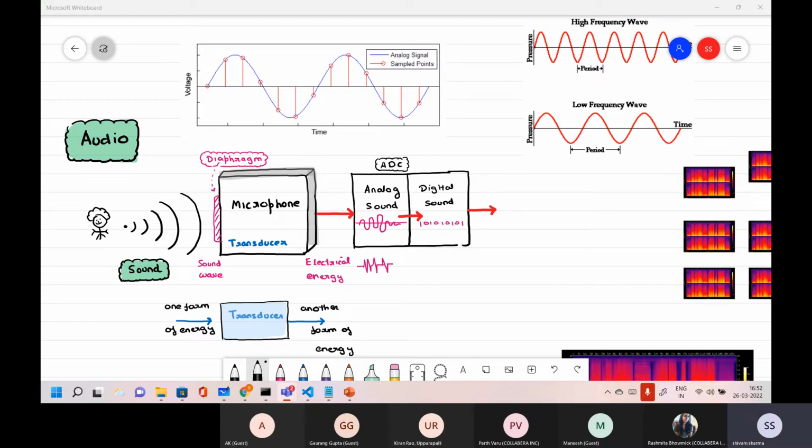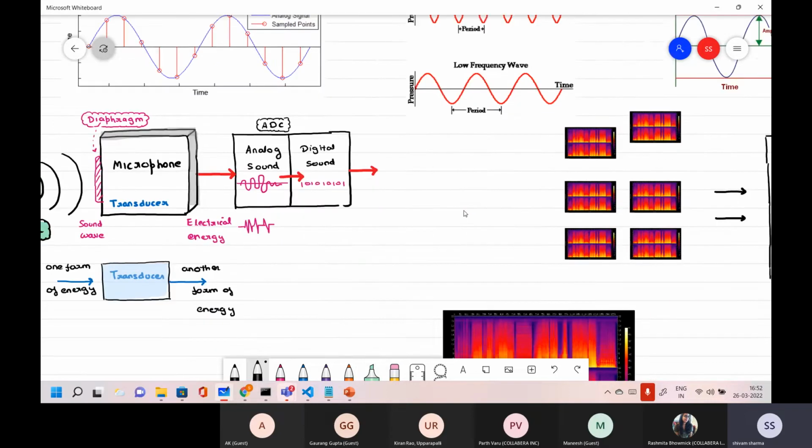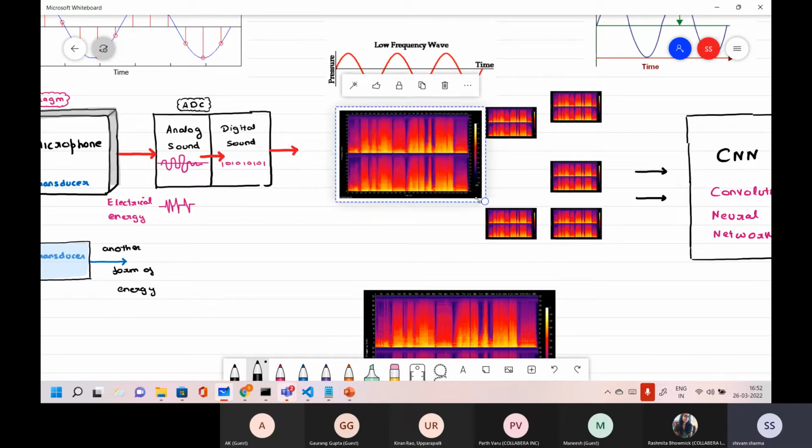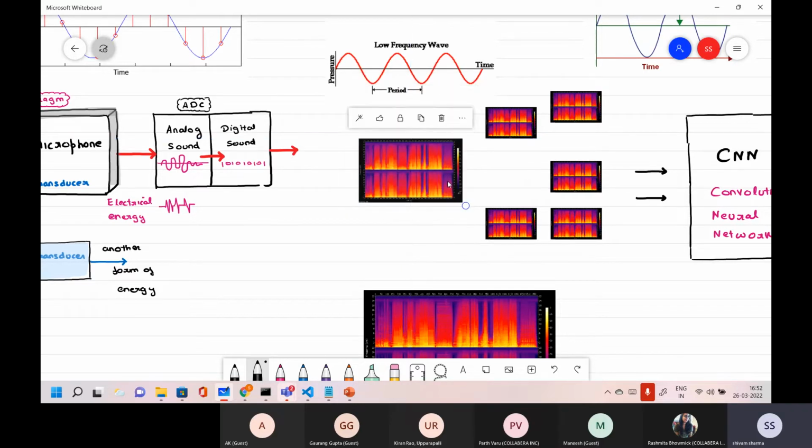Now, there is one question in the chat: will CNN be relevant for audio input, or will RNN be more relevant? It looks similar to NLP. CNN is very relevant for vision tasks. These spectrograms over here are basically images, so CNN behaves well.